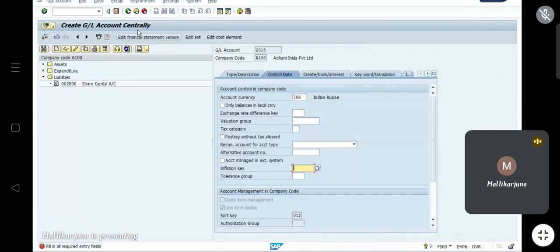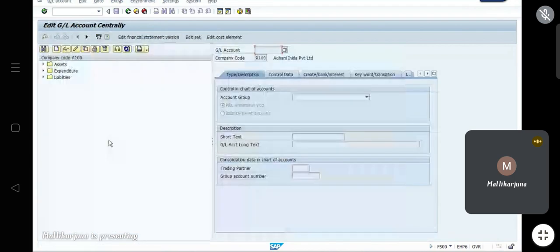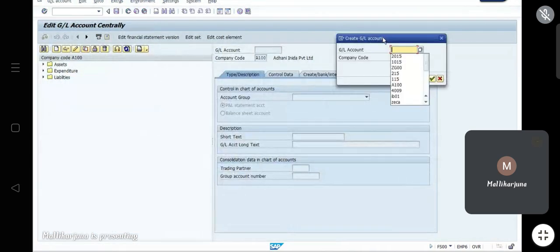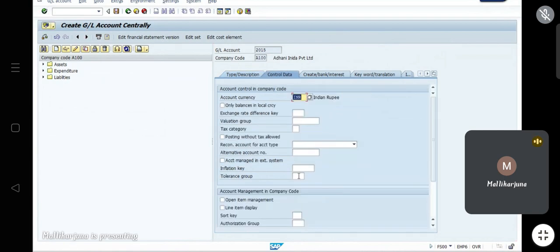Okay, go back and create. Save the GL accounts. Press the create button. Account groups, liabilities, balance sheet, sundry creditors, 215. Now observe in the control data. We have made it optional, so now you don't see that mandatory field. All fields we have made optional.